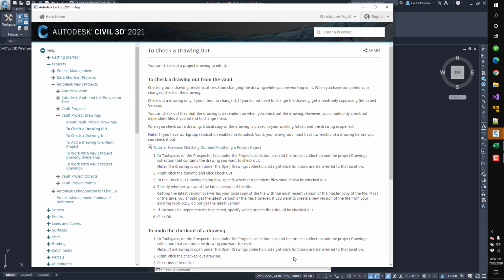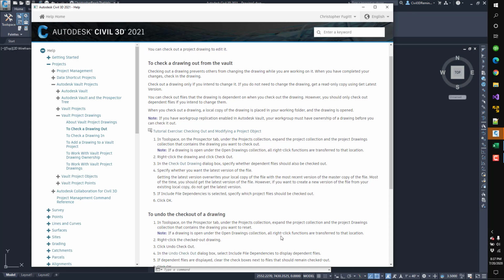3. In the Checkout Drawing dialog box, specify whether dependent files should also be checked out. 4. Specify whether you want the latest version of the file. Getting the latest version overwrites your local copy of the file with the most recent version of the master copy of the file. Most of the time, you should get the latest version of the file. However, if you want to create a new version of the file from your existing local copy, do not get the latest version. 5. If Include File Dependencies is selected, specify which project files should be checked out. 6. Click OK.